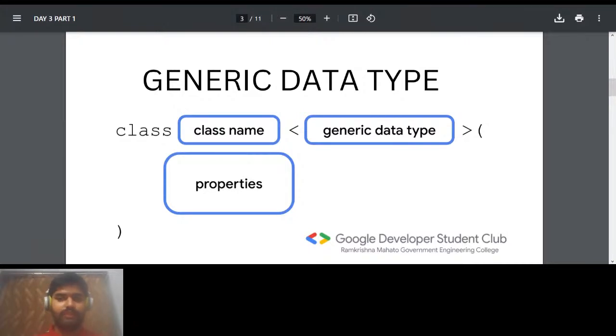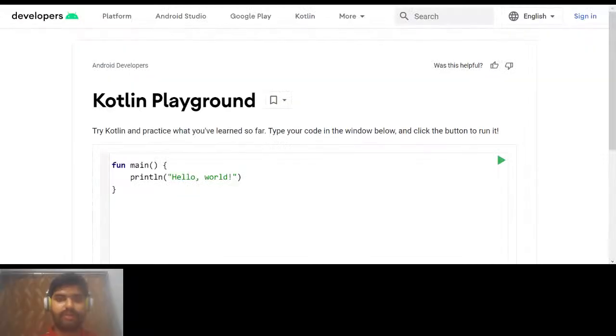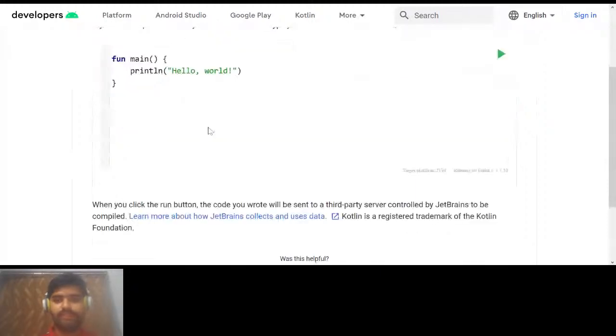So let me just stop the screen sharing for this screen and share the Kotlin playground. So I'm just sharing the Kotlin playground. Can you just confirm if this Kotlin playground is visible? Basically, what we do here is run some parts of the code and check the execution of it.